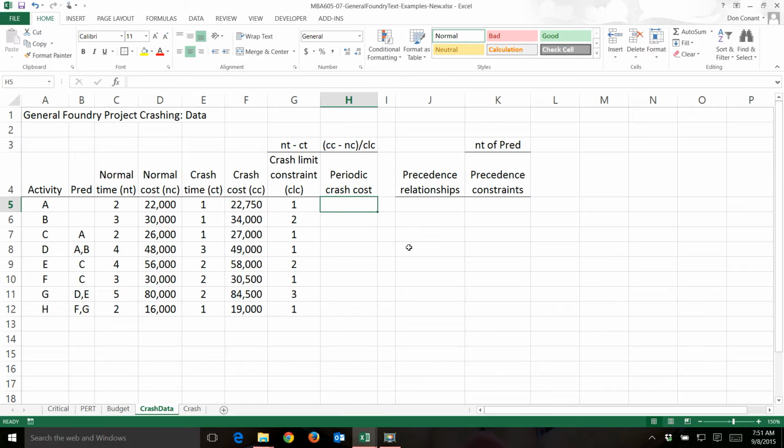Then we need the periodic crash cost, the amount of money that each period will now be increased by as a result of project crashing. I provided you with the equation: the crash cost minus the normal cost, over the crash limit constraint.